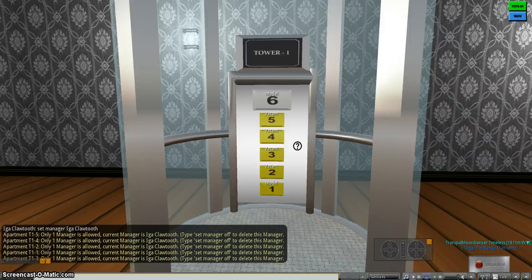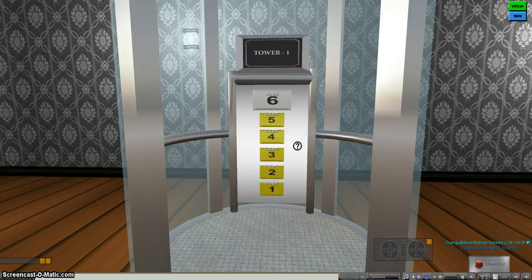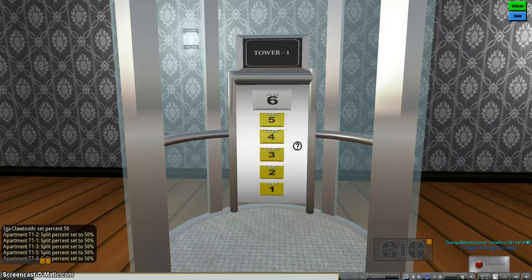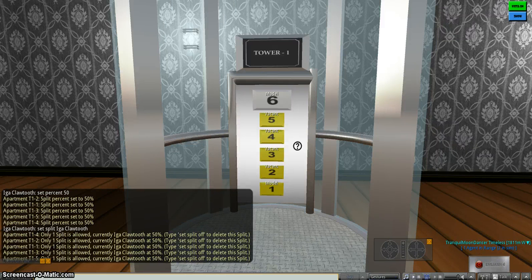Now, I may have a business partner, someone that I need to split my profit with of the room rentals. And so I'll type in set percent, and I set the amount, whatever that is, 50%, 25%, 10, whatever you have agreed on. So I'll type in 50. And set split, who am I giving the money to? In this case, I'll put my own name again. So set split Iga Clawtooth. And then we'll then say Iga is going to get 50% of all the rental that goes through. Okay? And that's it. You're done.